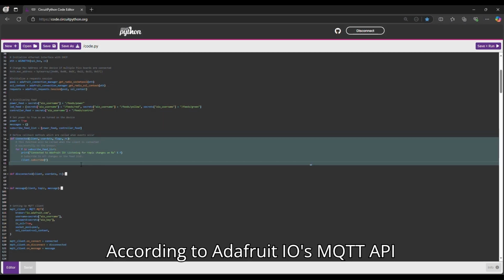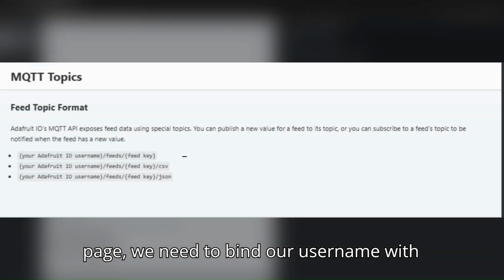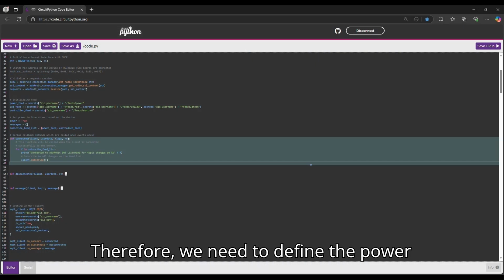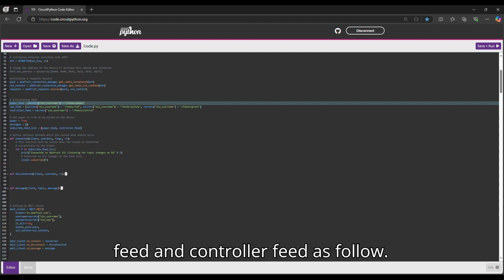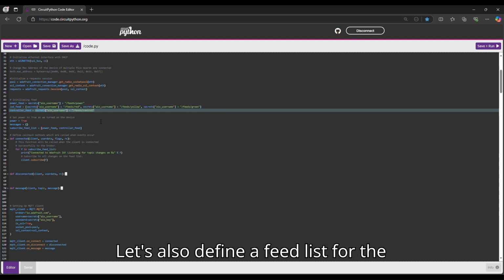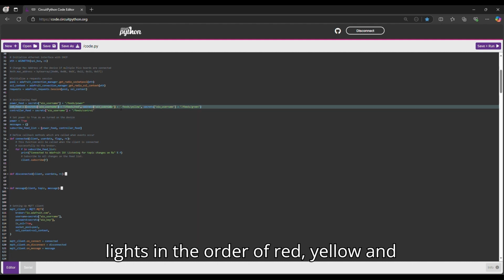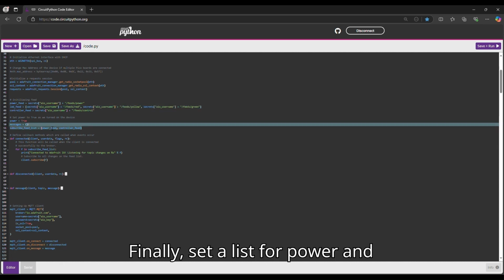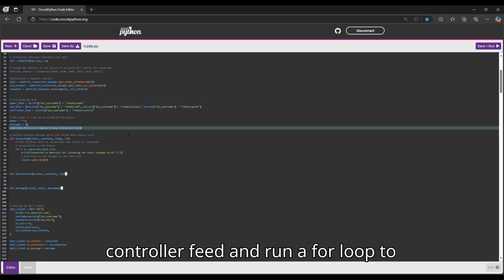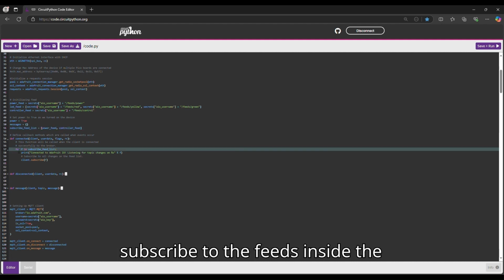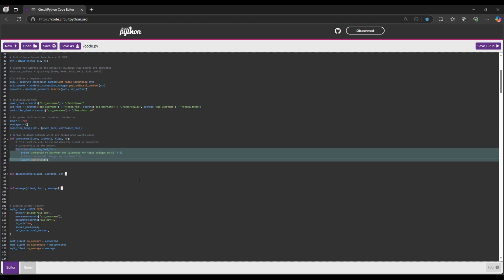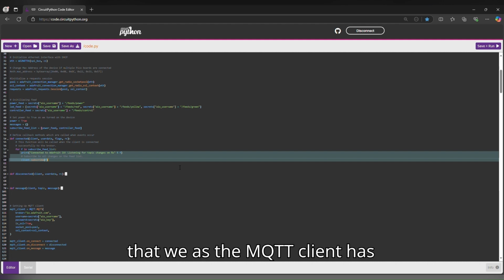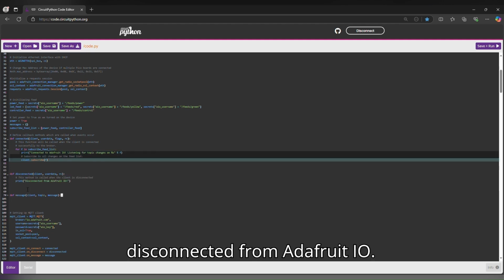According to Adafruit IO's MQTT API page, we need to bind our username with the feed key before interacting with Adafruit IO. Therefore, we need to define the power feed and controller feed as follows. Let's also define a feed list for the lights in the order of red, yellow, and green feed. Finally, set a list for power and controller feed and run a for loop to subscribe to the feeds inside the connected function. As for the disconnect function, we can simply write a print statement to show that we as the MQTT client have disconnected from Adafruit IO.